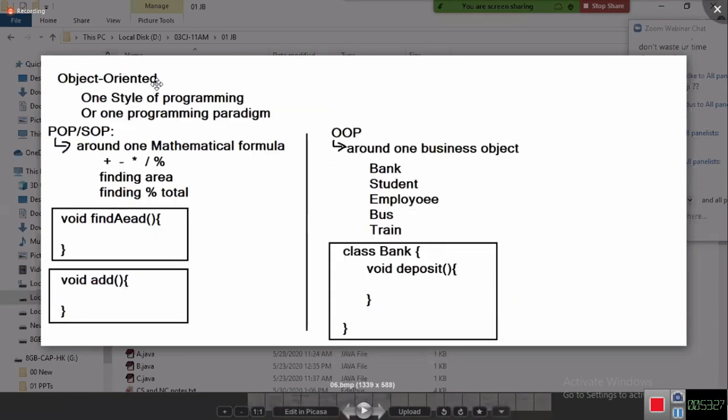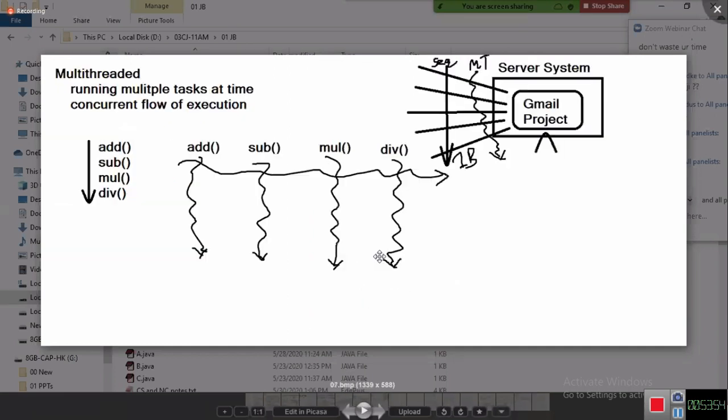Next, Java is object oriented. It is one style of programming, or one programming paradigm. In C, which is procedure oriented or structure oriented, we write a program around one mathematical formula, like void find area, void add. Whereas an object oriented programming language is a style of writing a program around one object, like a bank, student, employee, bus, train, right? Like this we will write. So it is a class based programming language.